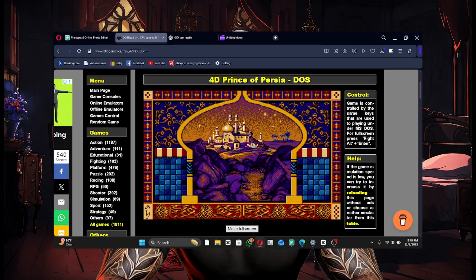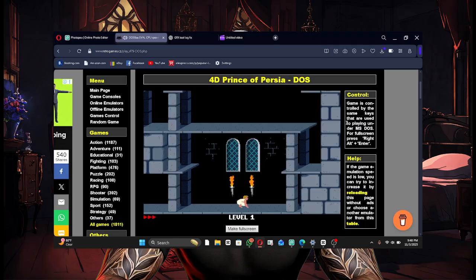Step 7. If you want to play in full screen, look for a small full screen icon above the emulator window or press F11 on your keyboard to expand your browser view. Step 8. If your game lags, refresh the page or try switching to a different browser. You can also adjust the sound or speed options in the emulator settings if available.